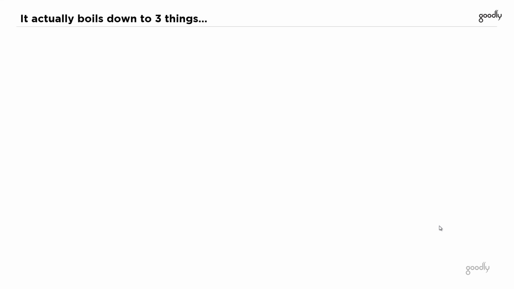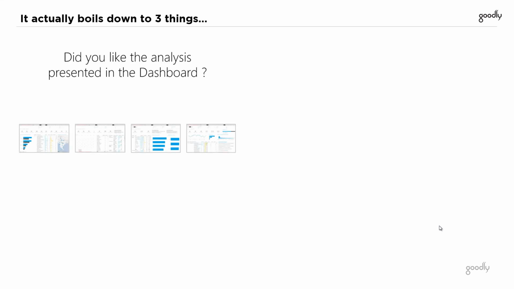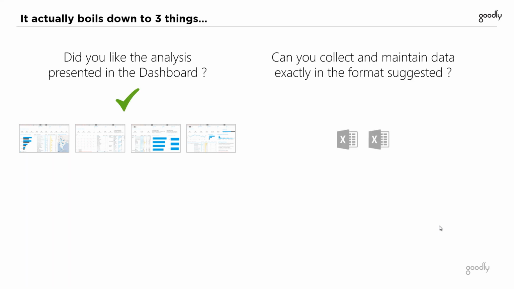The first question that you should ask is, did you like the analysis presented in the dashboard? We've had 4 screens, the overview, the planner, the feedback, and the cost. If this is exactly what you wanted, or if this is close to what you wanted, you should definitely consider the dashboard. The second question, which you should also consider, is that can you collect and maintain the data in exactly the same format as I suggested? If the answer to that is yes, again, you will be able to not only work with the dashboard, but also successfully implement the dashboard.